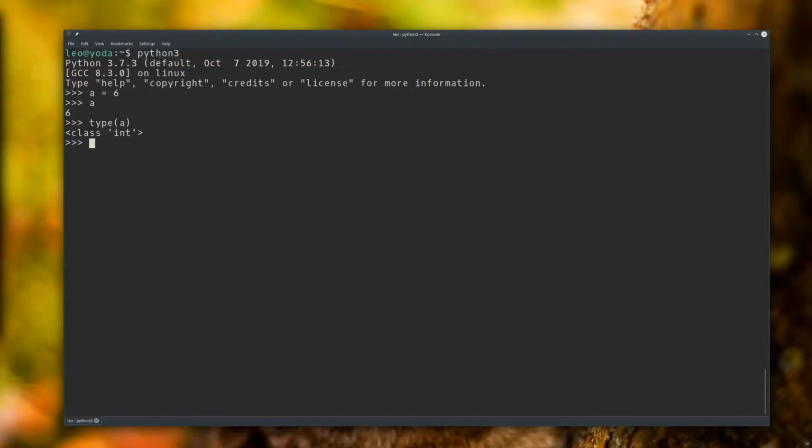I can use classes as functions, so I can explicitly name them when I create a variable. So in this case, I am not letting Python guess the class, but I am forcing it. I'm saying a is an integer and the value of this integer is 6, which doesn't change in this case.